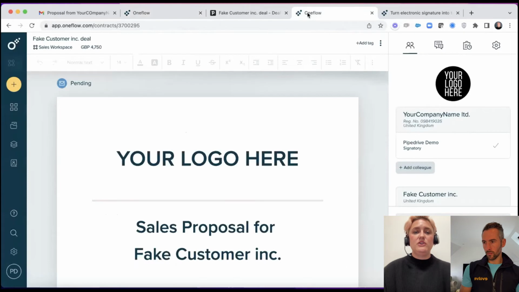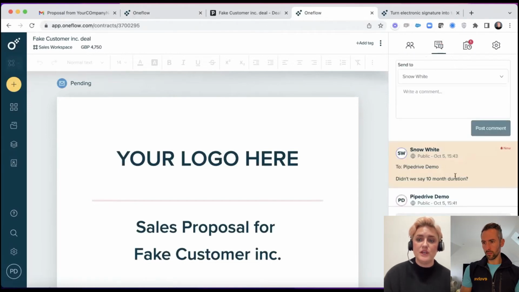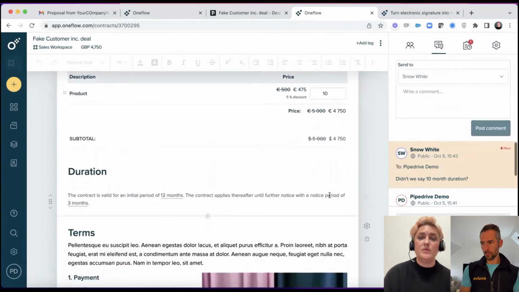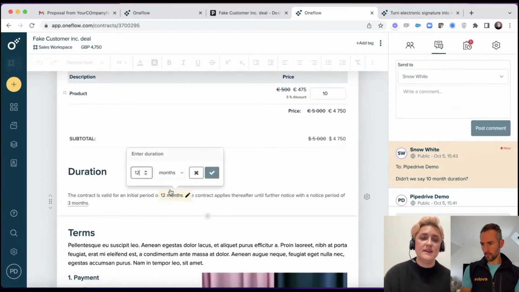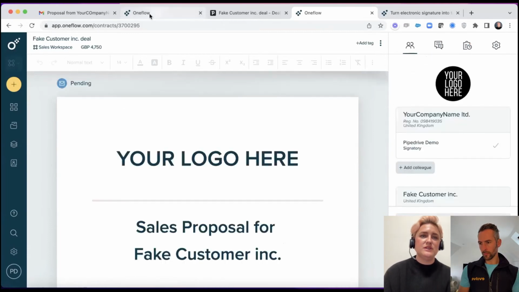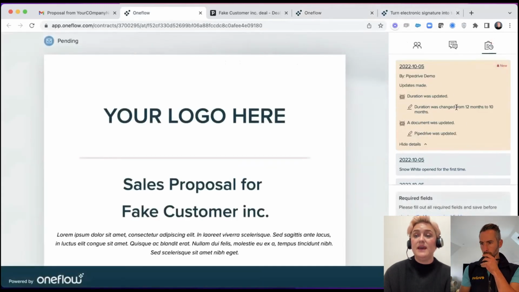If we go back to the owner view, I will be notified of any changes made, and I can view the comment. And directly on the already sent out proposal, I can update this. I realized that I made a mistake, and it should have been 10 months all along. Save my changes, which will, of course, then notify my counterparty of changes made. And Snow White will, in this case, easily see that the duration was changed from 12 to 10 months.